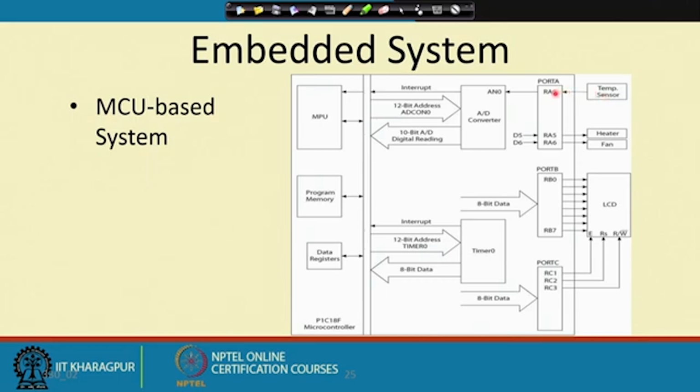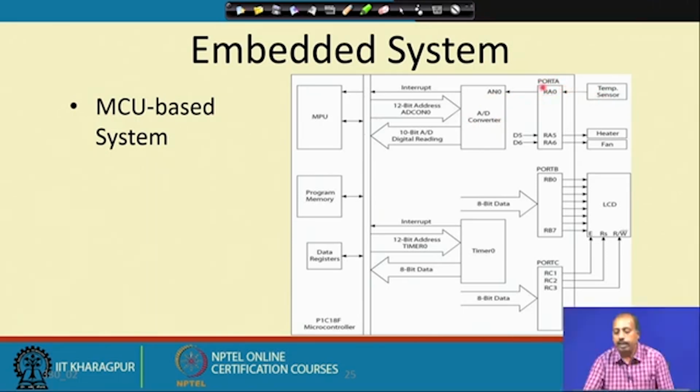That is connected to the AD converter, and for that connection we need to use the RA0 pin of port A. Port A I am connecting in the input mode, and this temperature sensor is connected to RA0, which is a multiplexed operation. RA0 AN0 is a multiplexed operation. So, whenever this AD converter finishes converting one temperature value, the voltage value that is coming from the sensor, into the digital value, it will send an interrupt to the microprocessor.